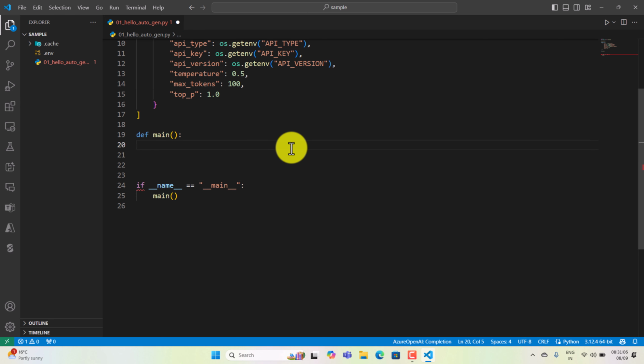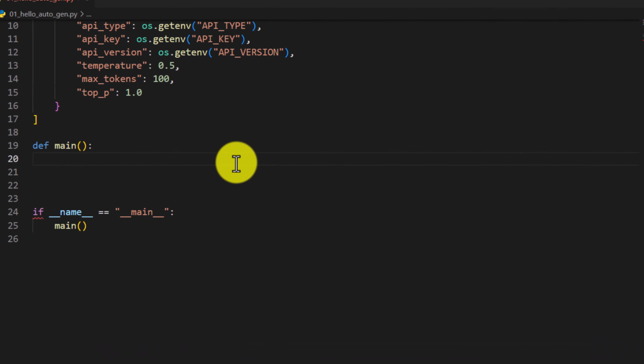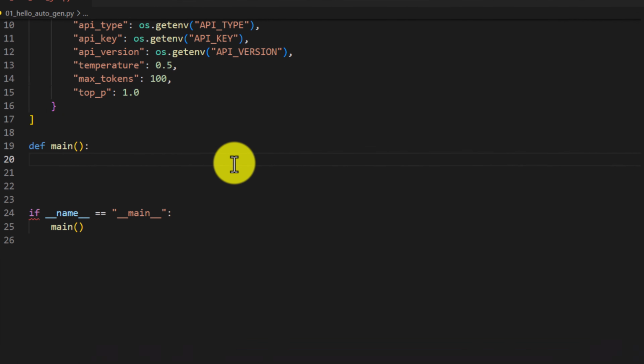As I mentioned already, we are going to implement two agents. One agent is going to raise a question, and the next agent responds to this question. So we consider them as a teacher agent and a student agent. The teacher agent raises a question, and the student agent responds with an answer. So here I'm going to write the teacher agent first.